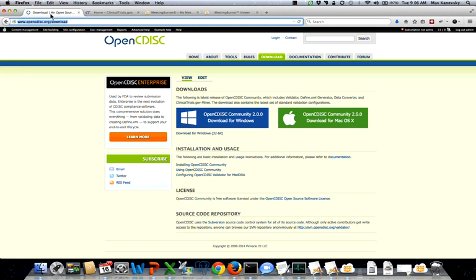Well, before we look at the software, let's start first with how we download, how we install, and how we configure it. You'll find the software in the same location that you have found it in the past, the OpenCDISC.org download page. You see that we made some changes to the page. We're trying to clean it up and make the information easier to find.